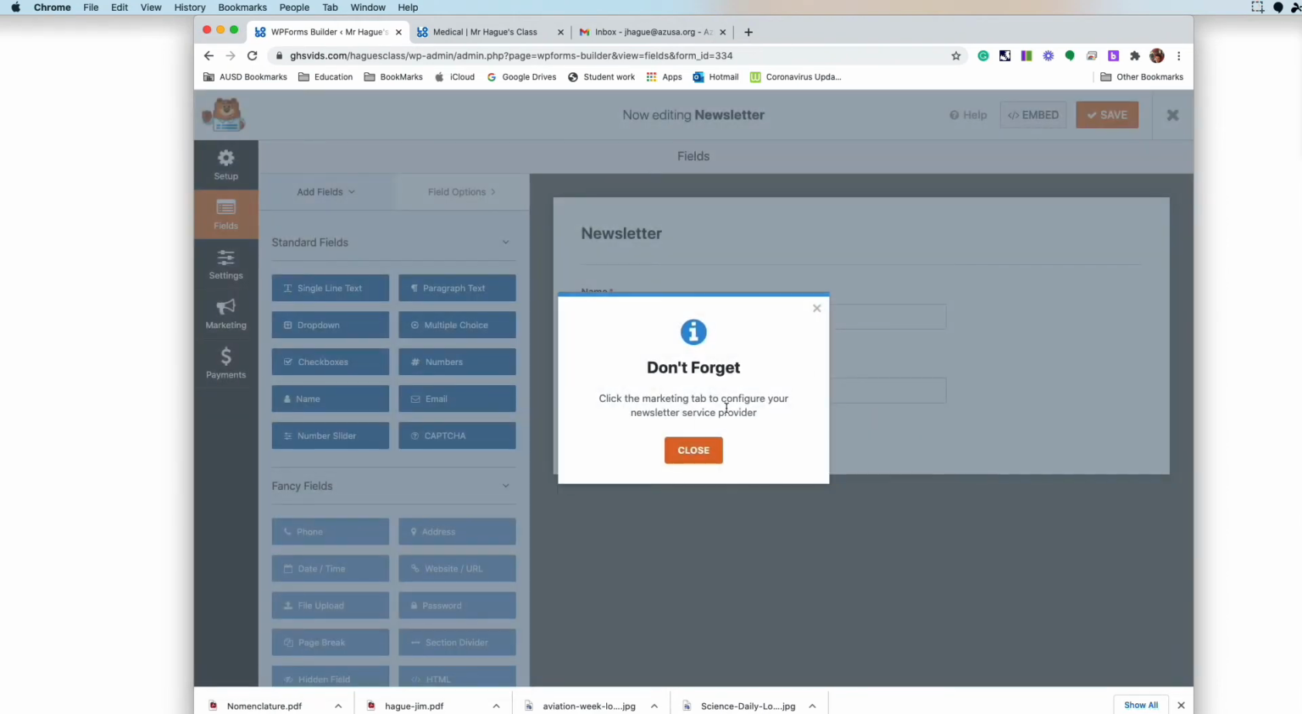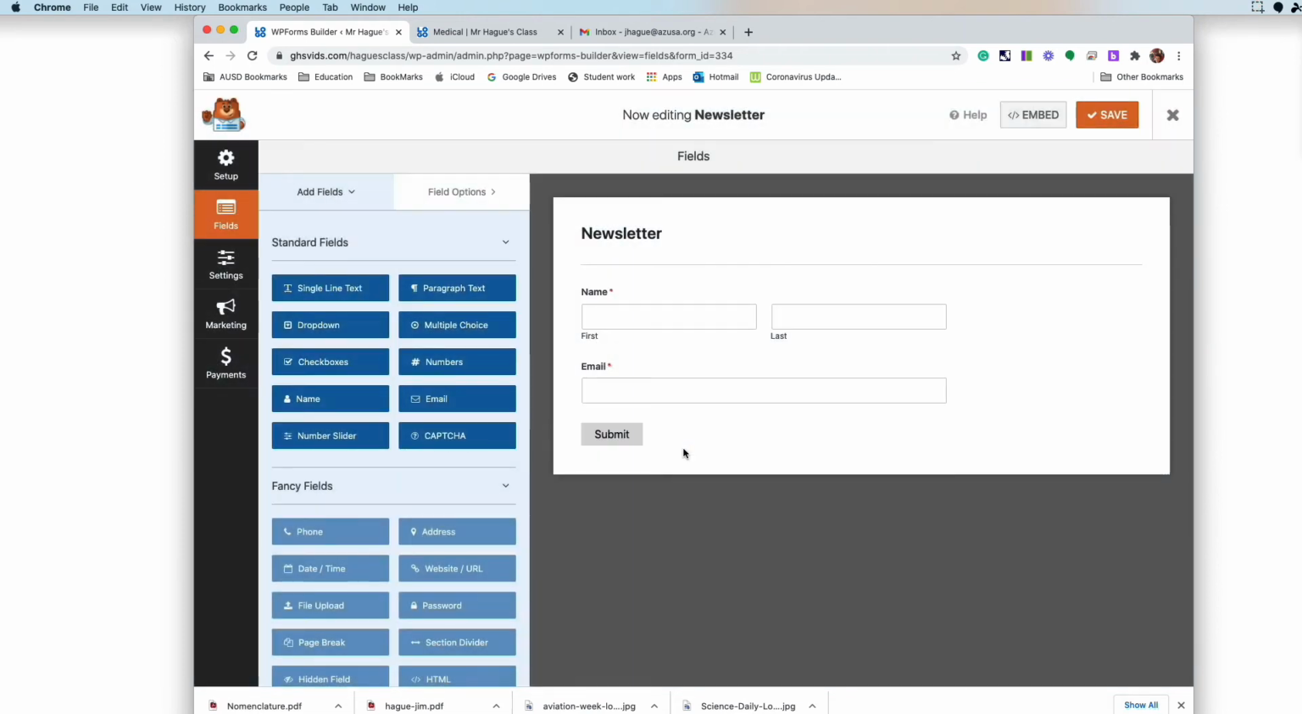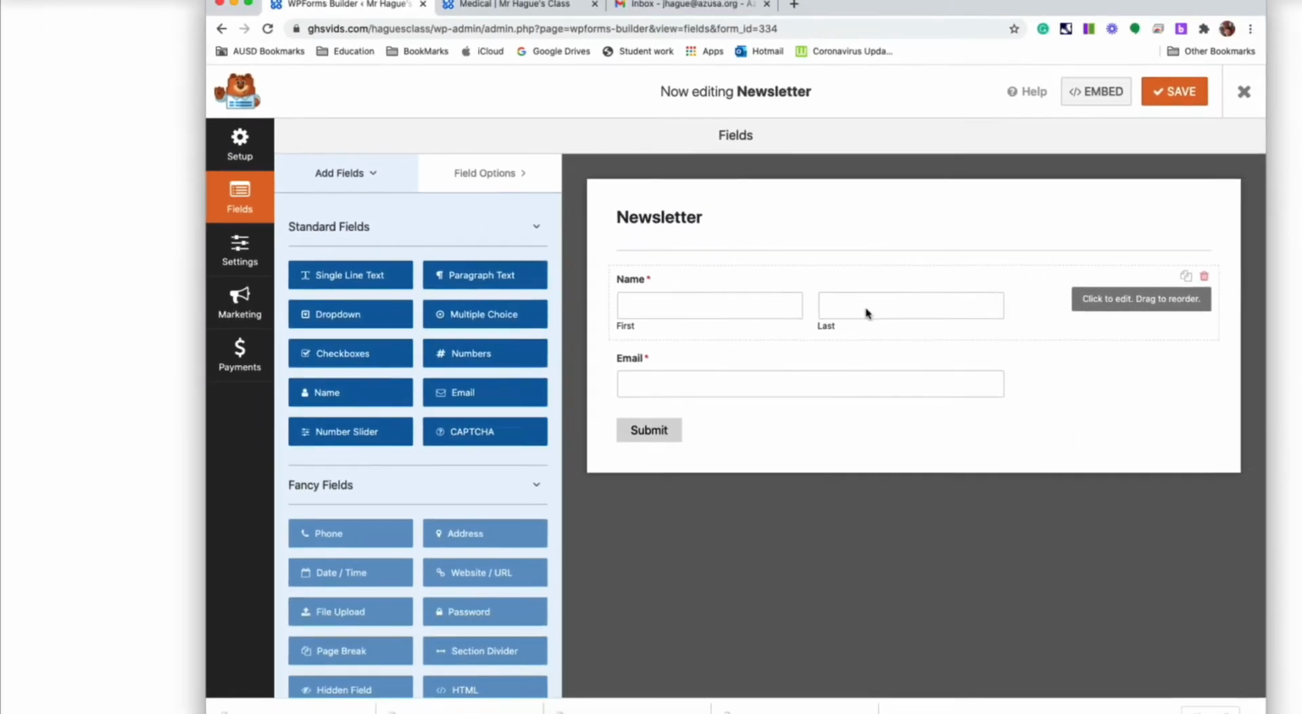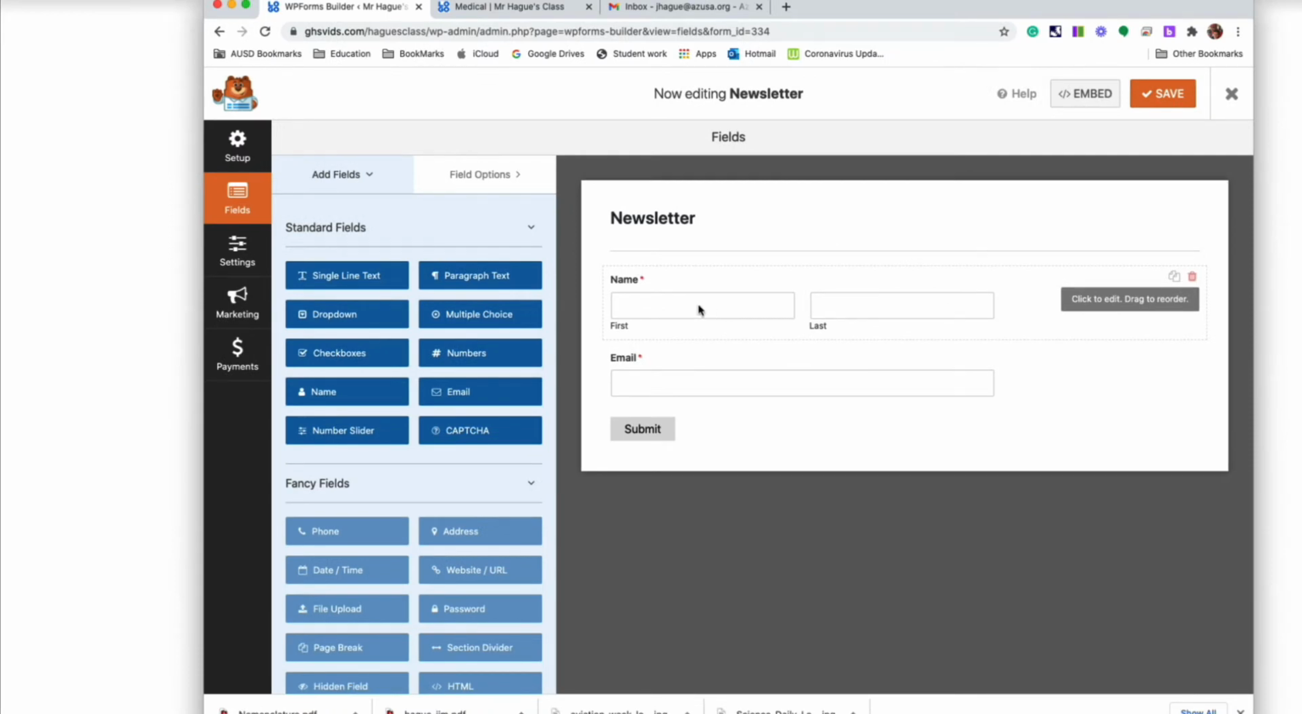Alright, and don't forget, click and configure. Click the newsletter, the marketing tab. Okay, just press close there. We'll figure that out in a second. Now already you can see you've got name and email. The problem is that if we were to install this here, let's go ahead and save this. Okay, that's pretty cool.